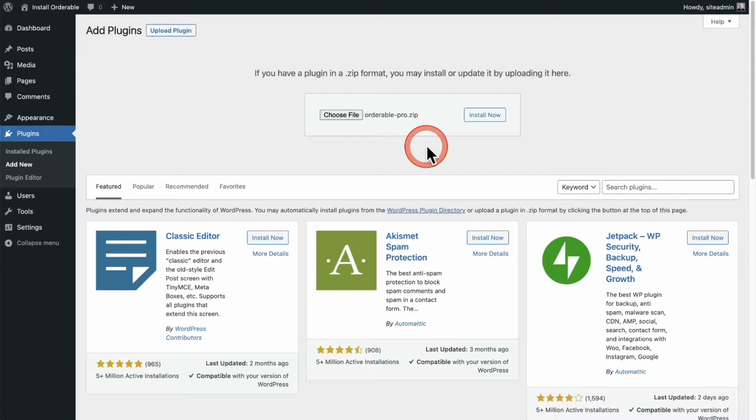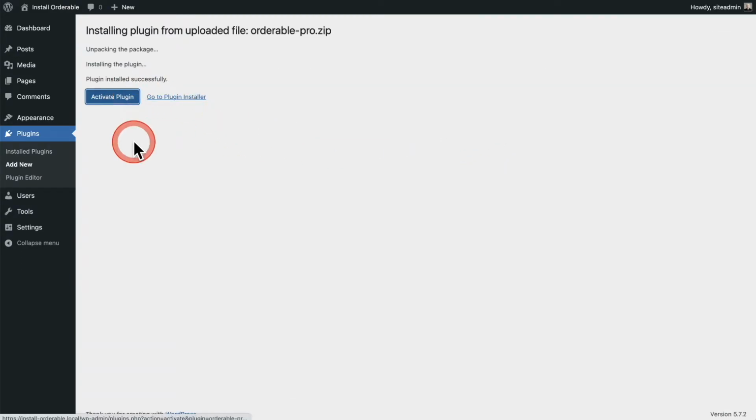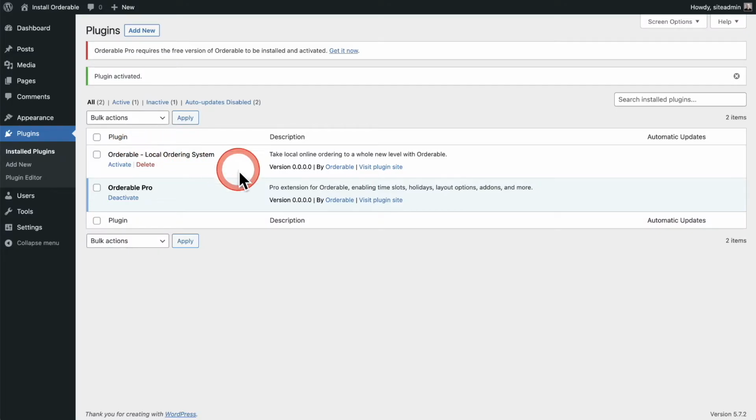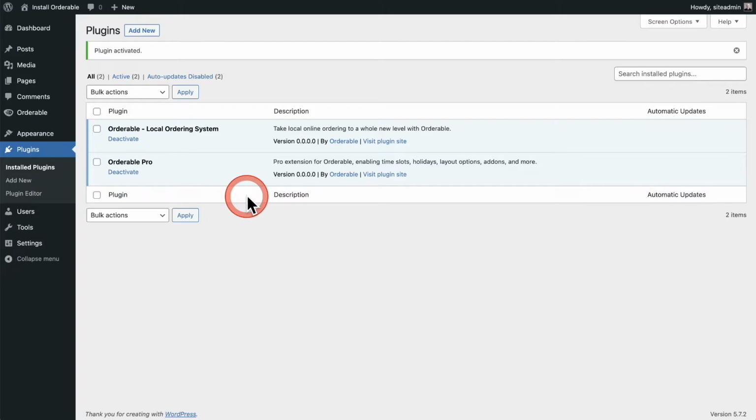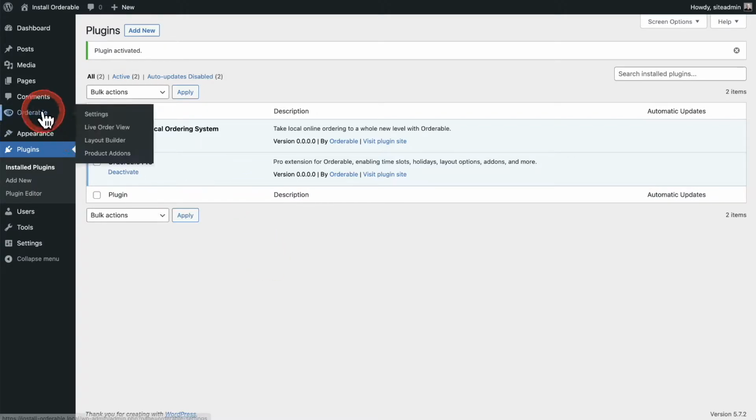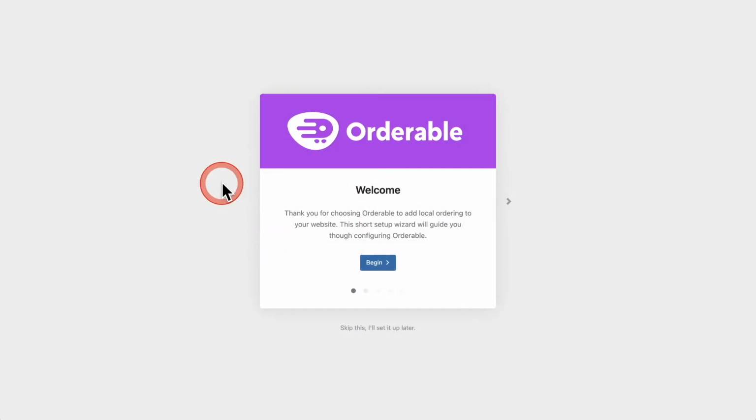Okay, I've already installed the core version, and here's the pro version. I'll click on install now for this, and then I'll click on activate plugin. I activated the pro version, but not the core version. So let me activate the core version. There we go. Now, the minute you move to another screen, such as clicking on Orderable, our onboarding process will start.